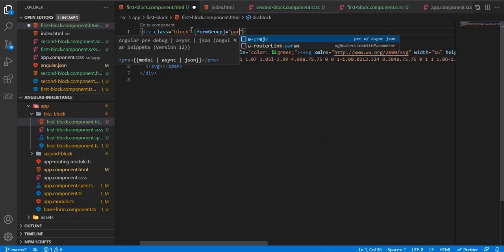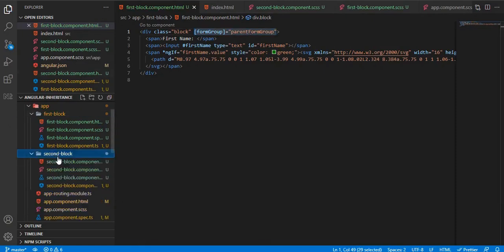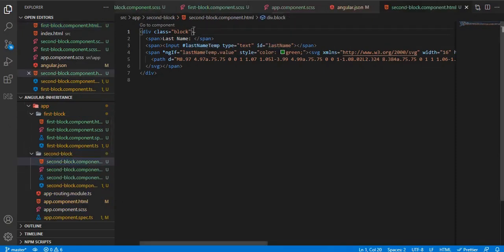This should be parent form group. Okay, let's copy this and let's go to the second block. The same thing will be copied over here. Okay, so now we have the form group ready.